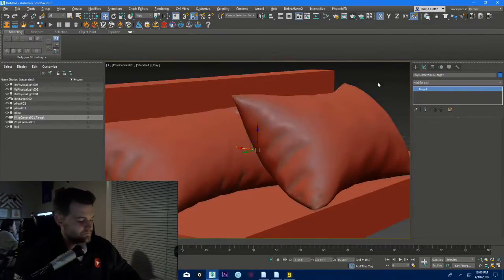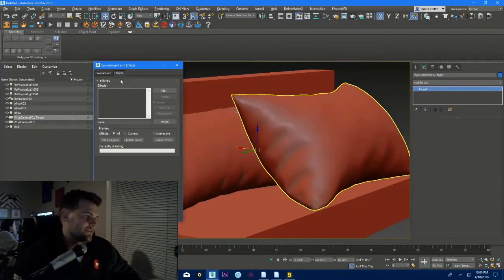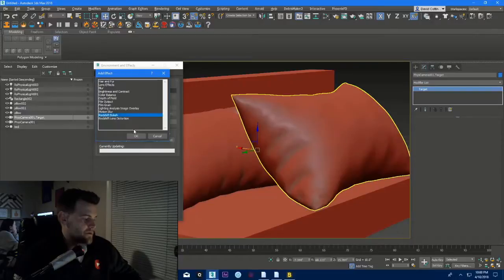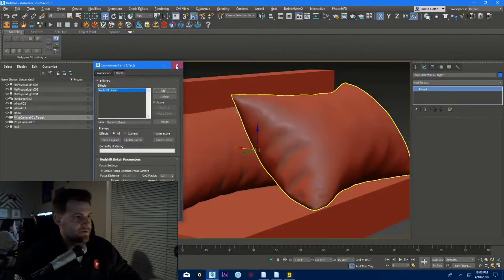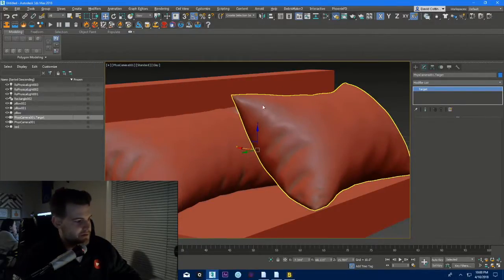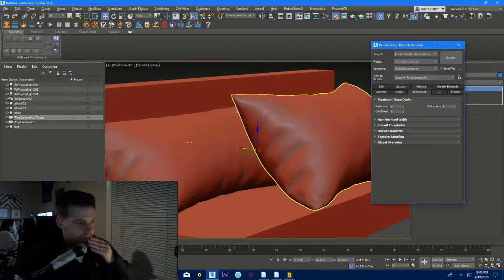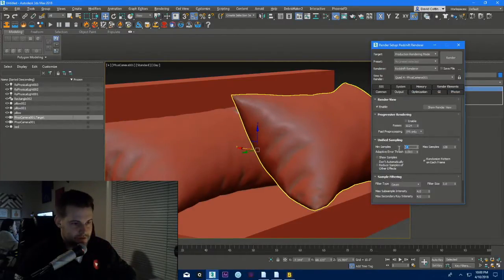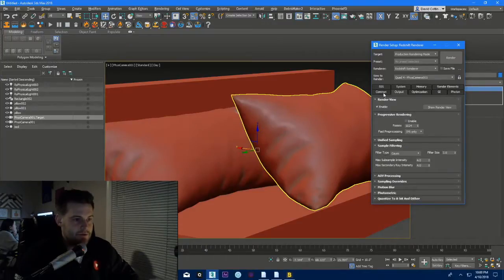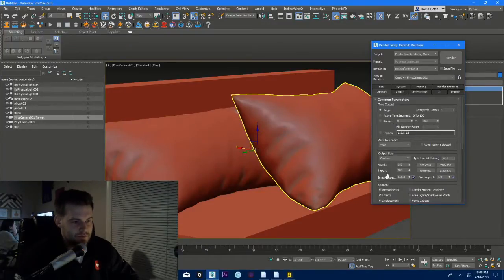Okay, effects. Add Redshift bokeh. Boom. Optimize. Let's go. Output. Let's change it to 256 minimum. And then let's go to HD.